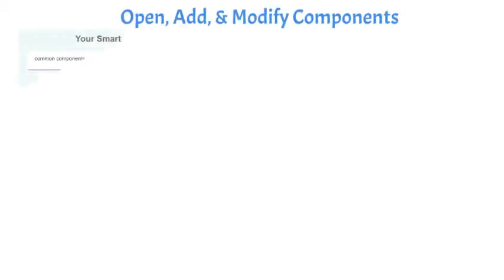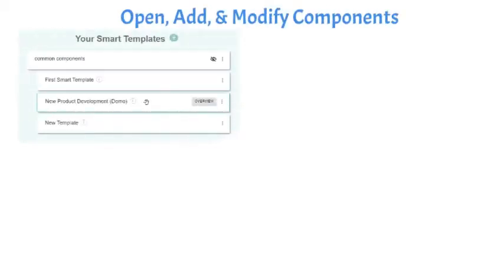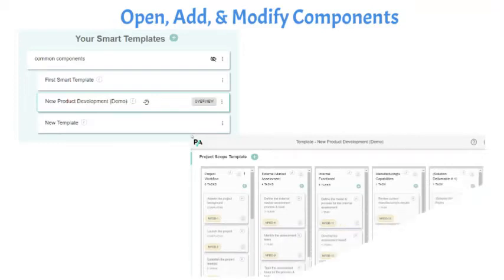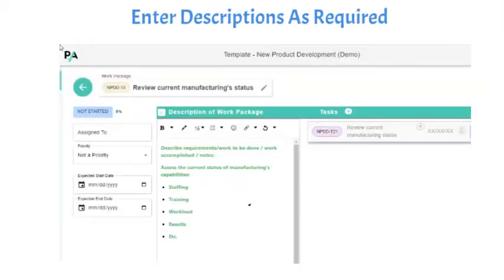To develop the workflow, double-click the template bar to open. Enter and/or modify deliverables, work packages, and tasks. Enter descriptions for each component as required.